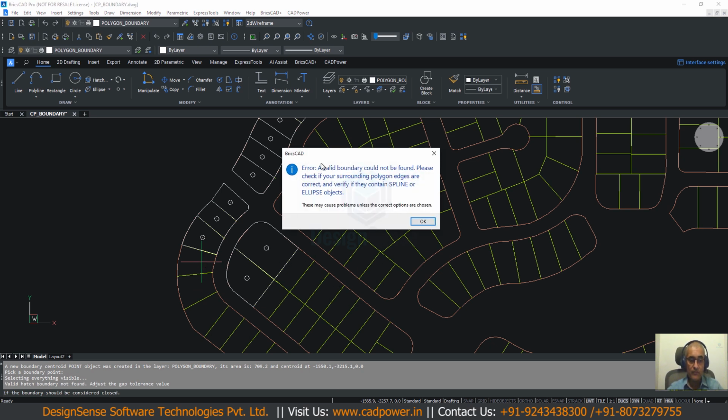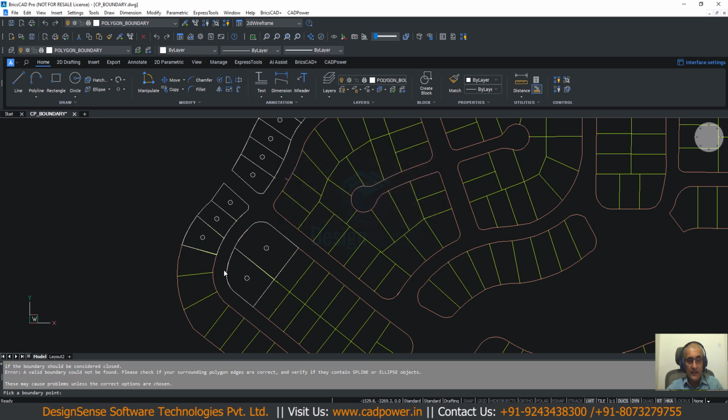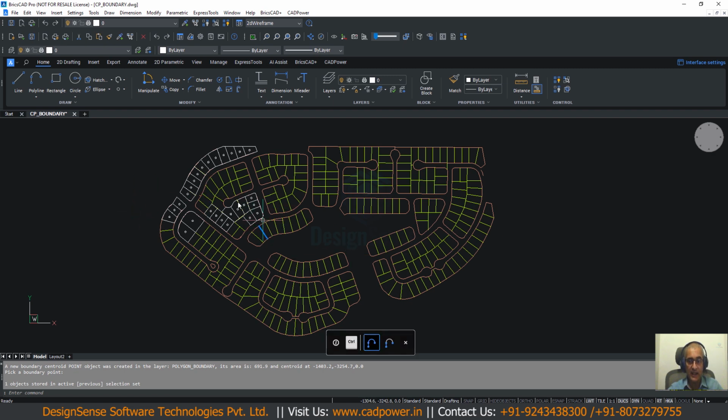Now you can see sometimes when you run this command, you may see an error like this: a valid boundary could not be found. Now this is because probably there is a gap in the closing of the polygon here. It may not be closing properly. So if such a thing happens, you can just note it in your memory, and then come back to it later and fix the problem. So for most cases, if your data is good, you can create the polygon topology quite easily. So I've done for this much.